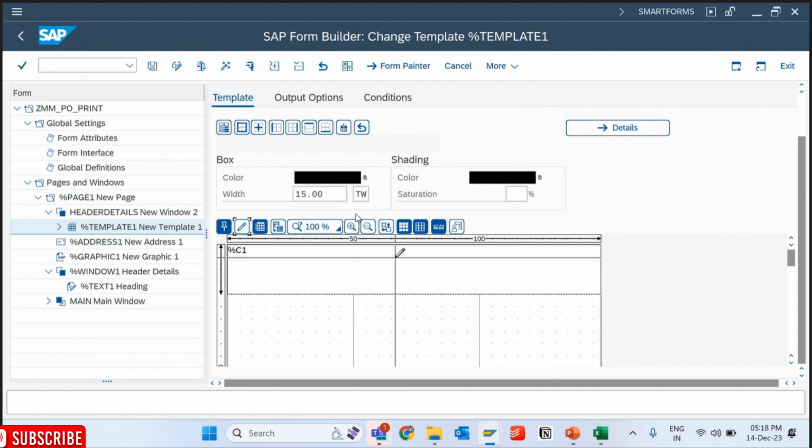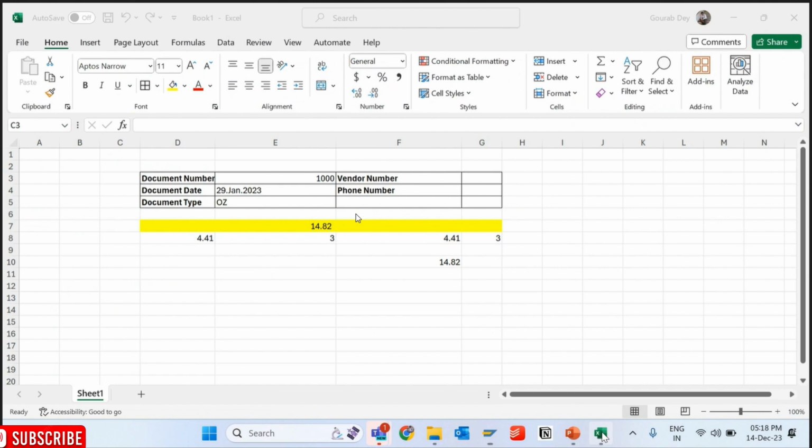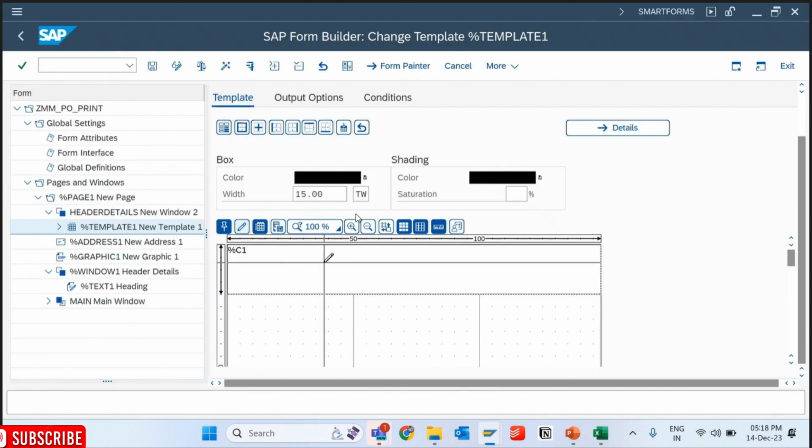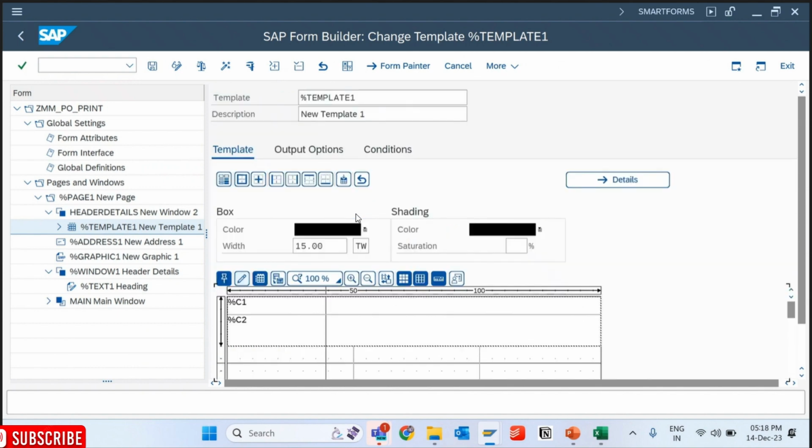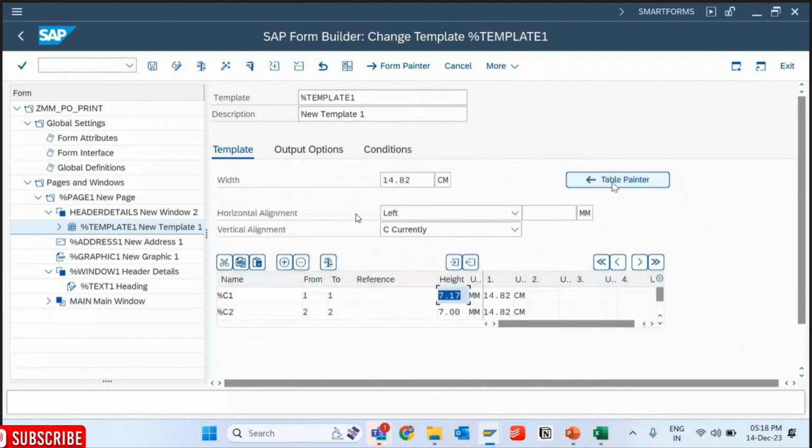So how many rows do I want? 3 rows, right? 1 row. Are you able to see C1 and C2, guys? Yes, sir. Okay, so I'll drag again. Now C1, C2, C3. So how many rows are there now? 3 rows. If we go here to the details, we're able to see 3 rows. Are you able to see C1, C2, and C3?